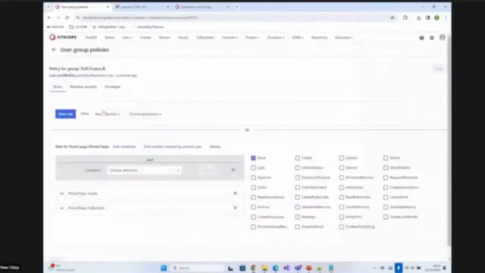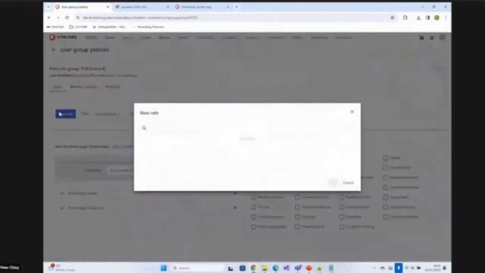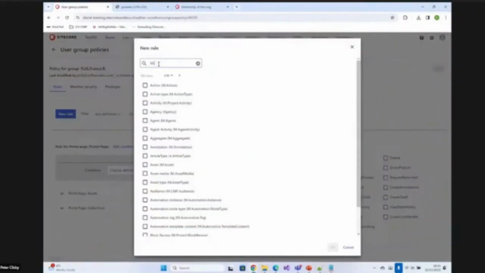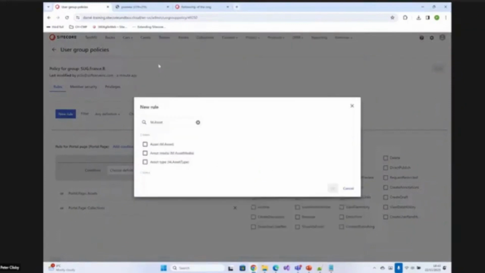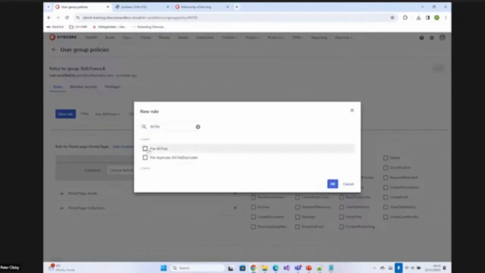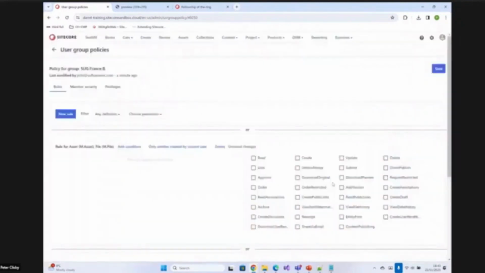If I go back to my user groups, I can then add a new rule, and that will be for m.asset, and I'll also do m.file. As I mentioned previously, there's the concept of m.asset being the asset and m.file being the file behind it. Then if I give them read permissions, they'll be able to read it on any page. If I'm happy with that, I can save that.